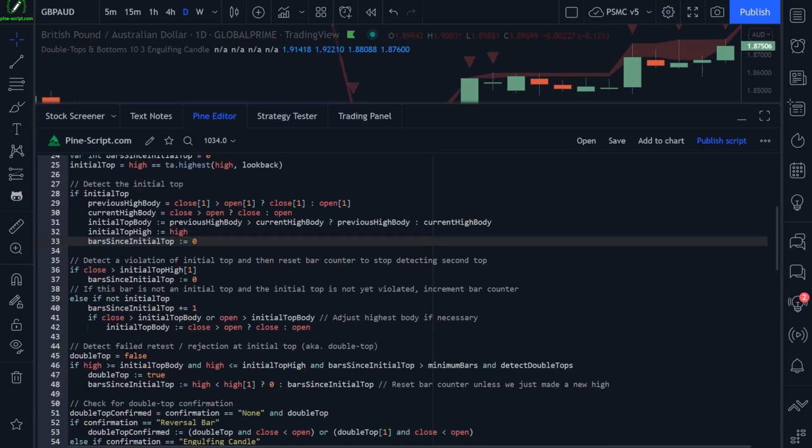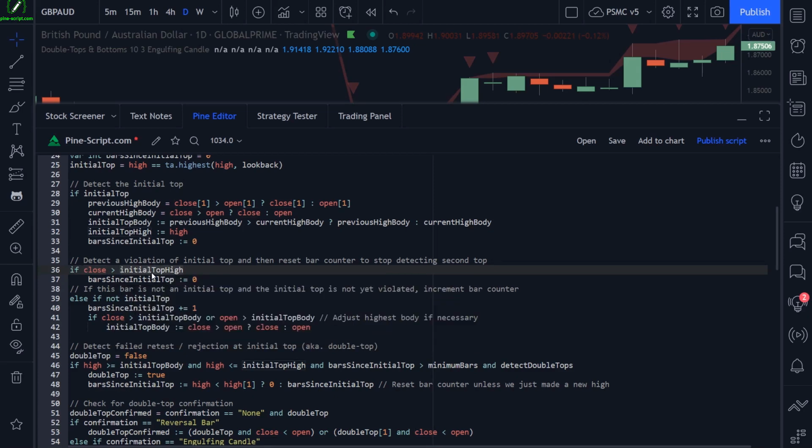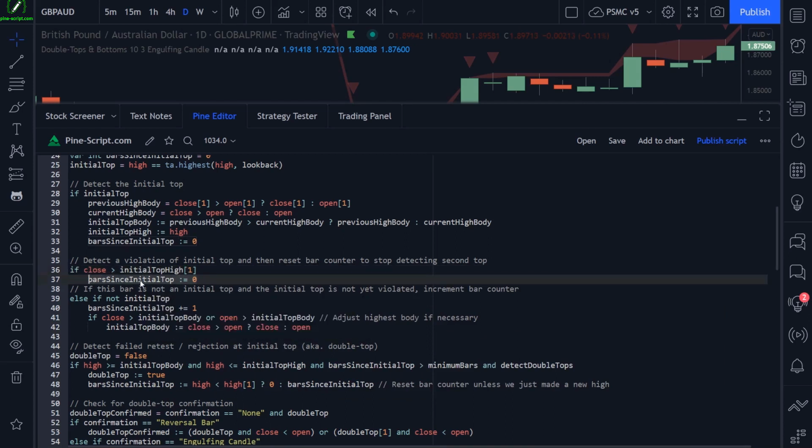Next up, we detect if we've had a violation of the initial top, and if we have, then we reset our bar counter so that we stop detecting the second top. So if the current bar's closing price is greater than the initial top high on the previous bar, if we don't have this historical operator, then this check will never pass because if the current bar's closing price is higher than our initial top high, that will be the high of this same bar, and a bar can never close higher than its own high. So we need to check the previous bar's high. If this is true, we reset our bars since initial top counter to 0.